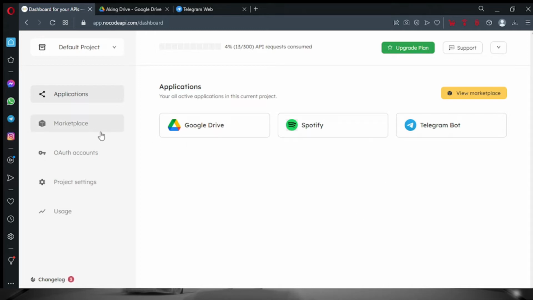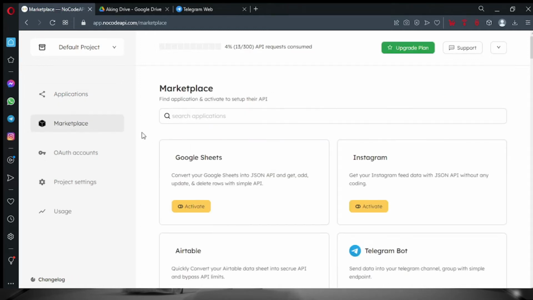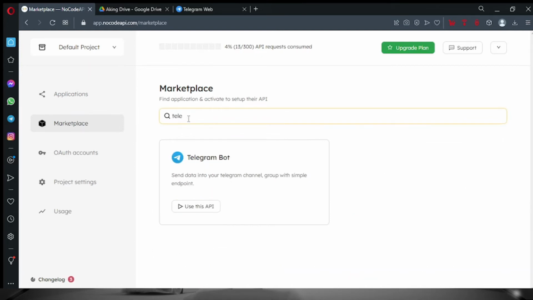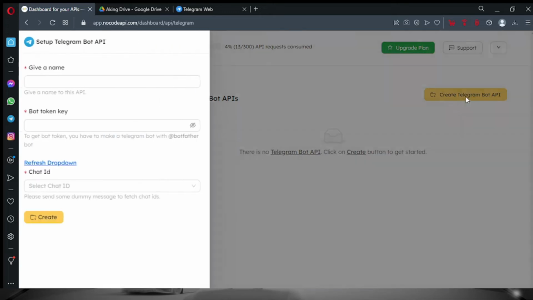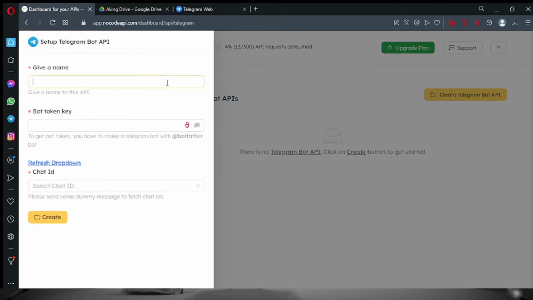Okay, so what we need to do is go to the marketplace and look for Telegram. The Telegram is right here. Just click this, use this API, and then we're going to create a Telegram bot API. So just click this button right here. It will ask us for a name, so pick whatever you want. Let's say my bot. And then they're asking for the bot token key.